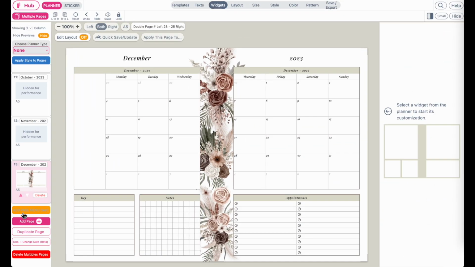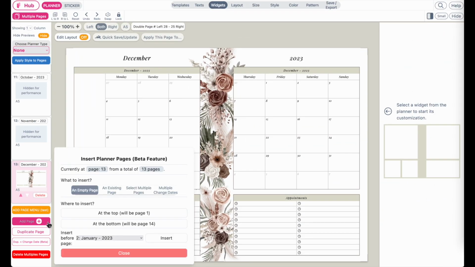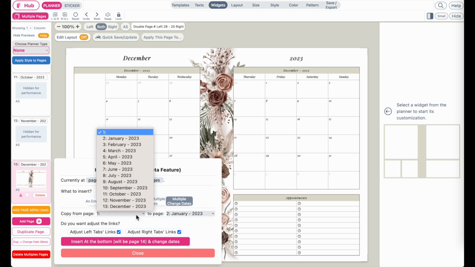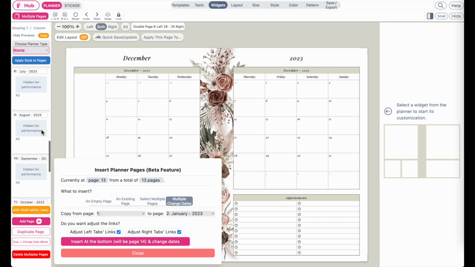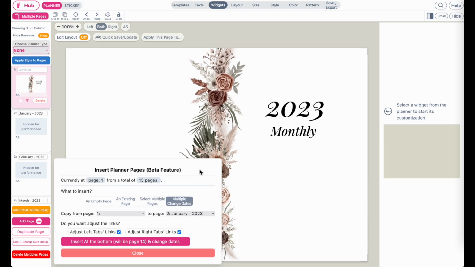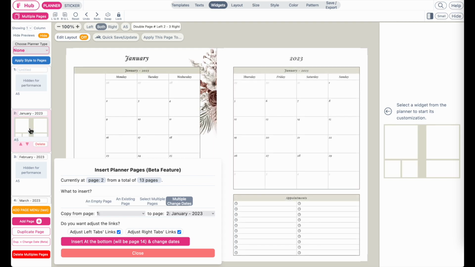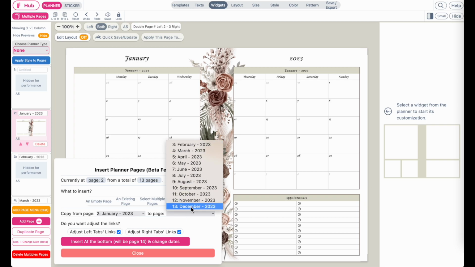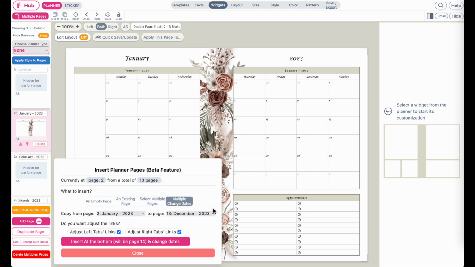So click on the yellow button right here. And then you want to navigate to multiple change date menu. This one right here. And what you want to do next is select all the pages from this planner except page number 1, because page number 1 is a cover page and we don't want to multiply or recreate this page. So select all pages starting from page 2, which is the January page, all down until the last page, which is December 2023. Once you have all pages selected, click on Insert at the bottom.